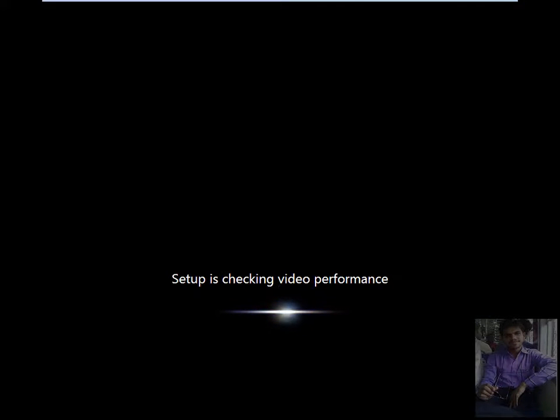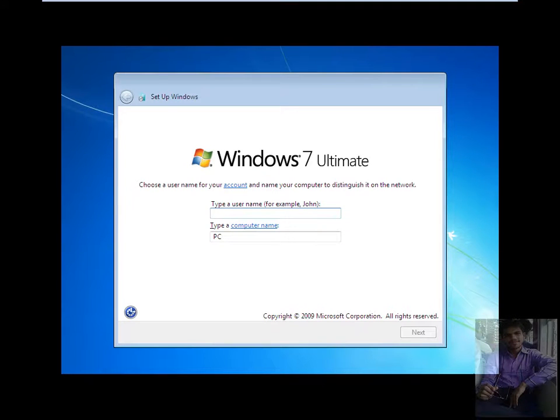Setup is preparing your computer for first use. Setup is checking your video performance. Here the username and computer name window is open now. Type a username for this computer. My name. And I will set the computer name to Win7BC. This is my computer name and the username will be Srikant. Click on next.